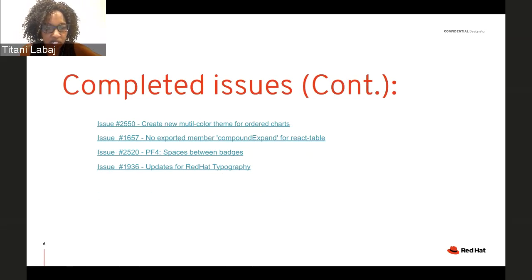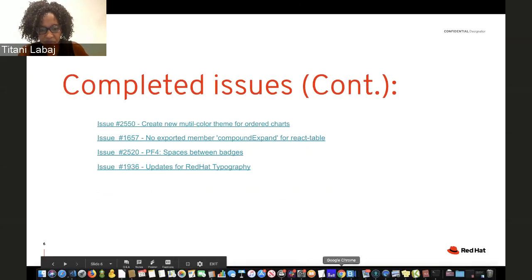I think it's in the docs. And we updated the examples in our React workspace to use the new Red Hat typography. And that's where we completed this iteration. That's it for me.